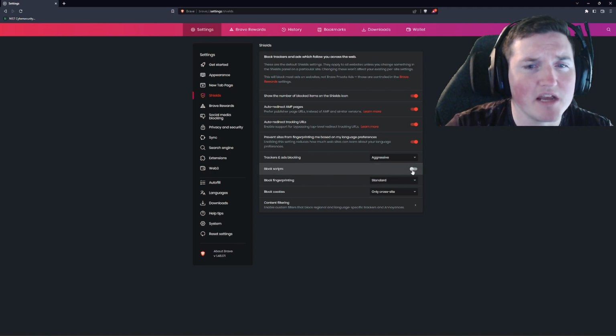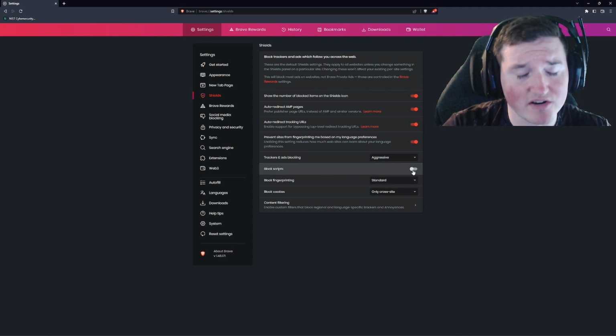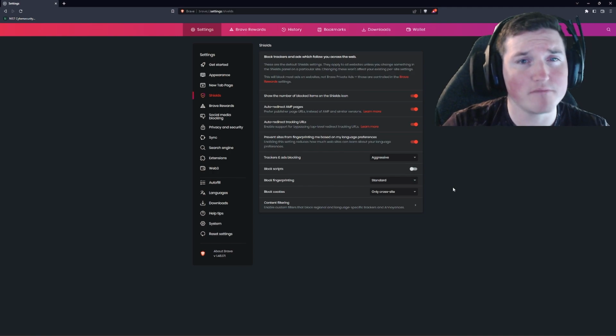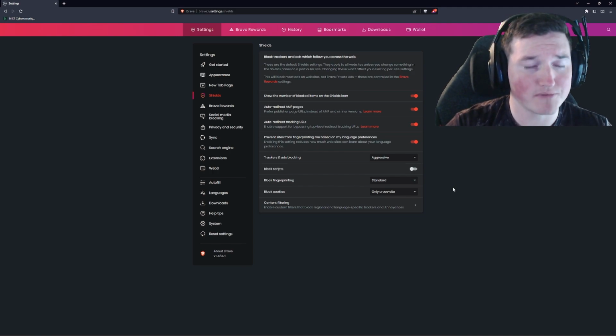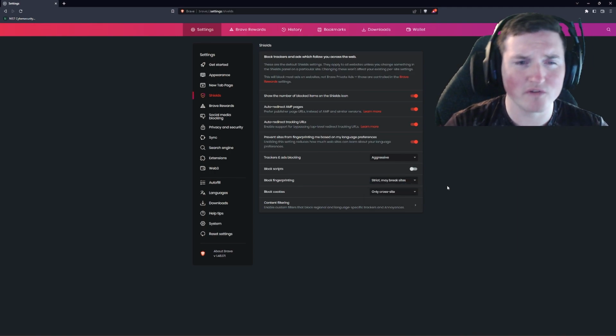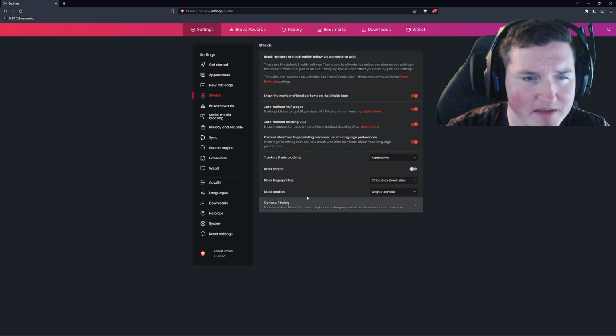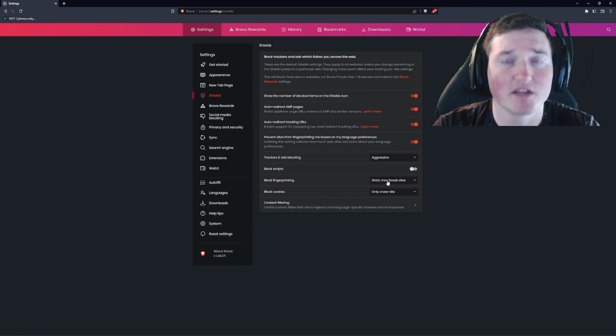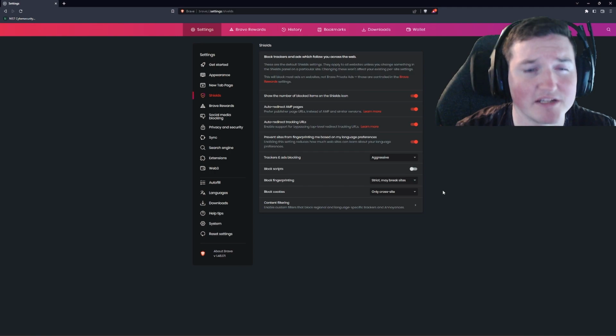Now, block scripts, this is the safest way is to turn it on. Yes, it's the safest. But keep in mind, if you block scripts, a lot of websites are not going to load properly. So just keep that in mind. Fingerprinting, you definitely want to strict. Yes, it may break sites. Now, the only reason it may break sites is because certain sites may require a certain fingerprint to get to it. So keep that in mind. Again, you may have to go ahead and change that to get to a certain site.